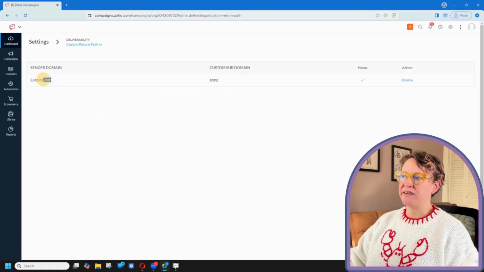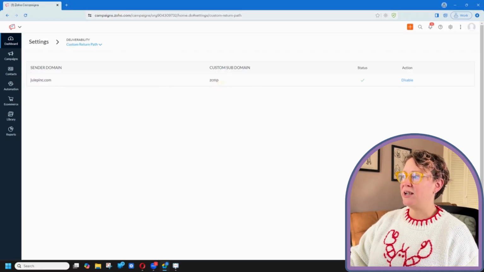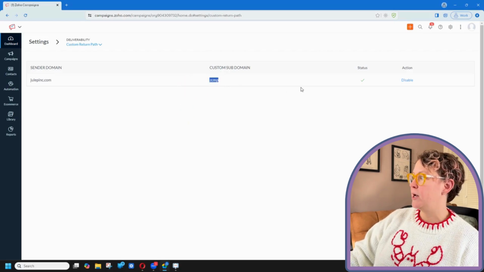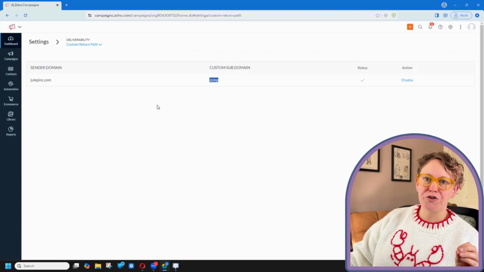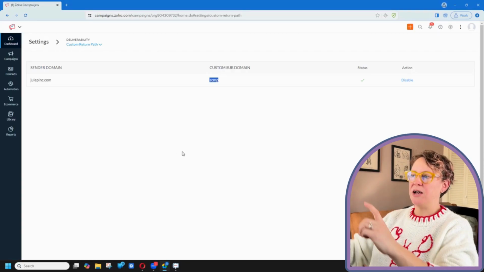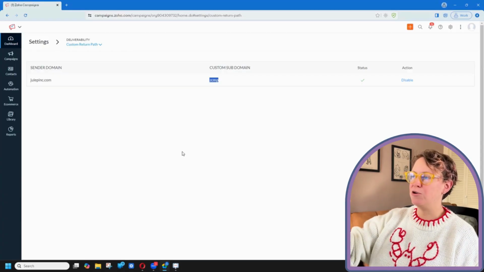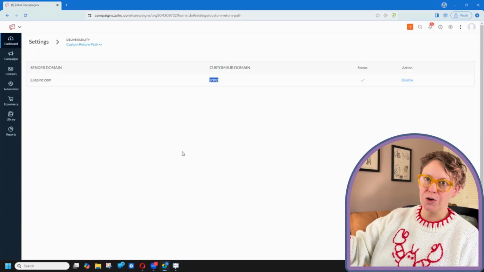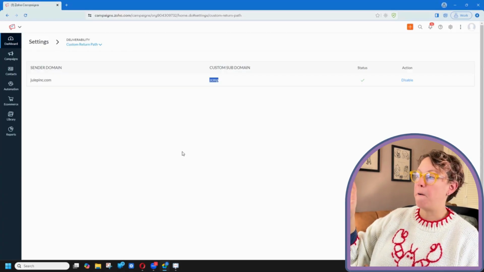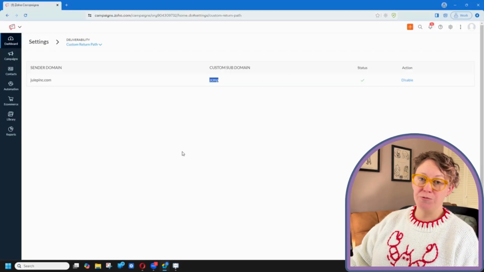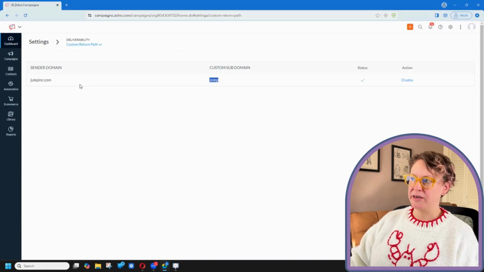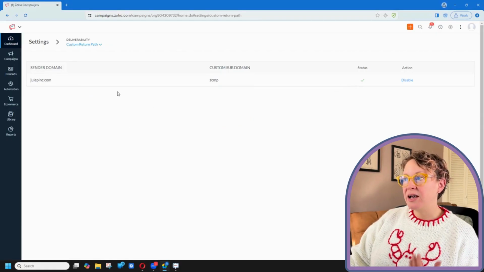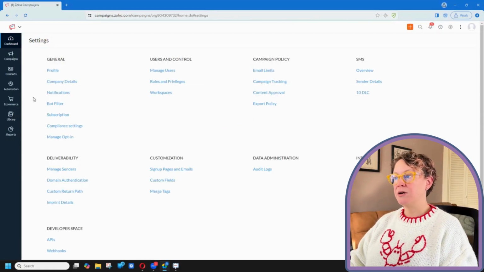Really, you come in here and it's got your sender domain in it. It gives you a custom subdomain, and all you have to do is click verify. It's very similar to the way that we did domain authentication. There's a little pop-up here, and it says, here's the information you need to add to your domain host, and here's how you do it, and walks you through the whole thing, just exactly like we did with the domain authentication. So that's how you set up a custom return path.